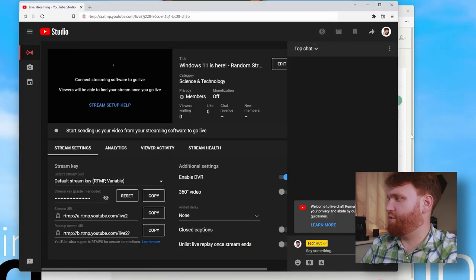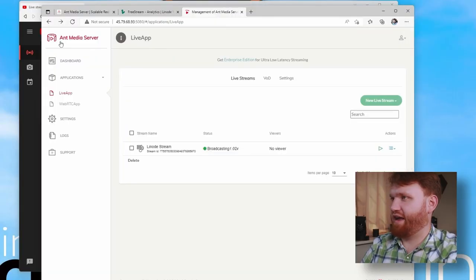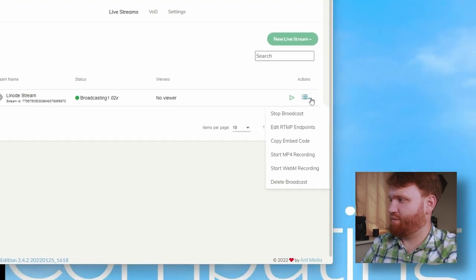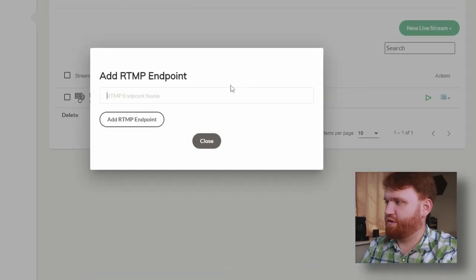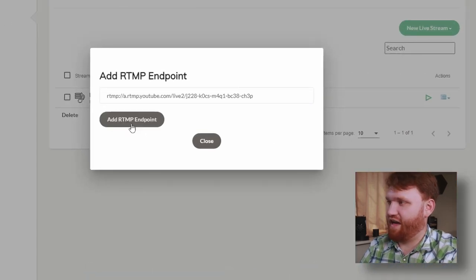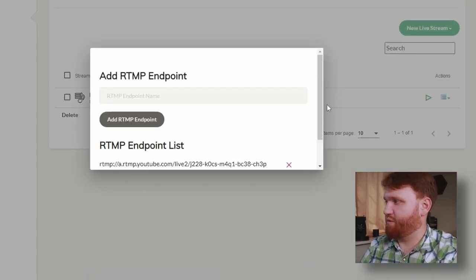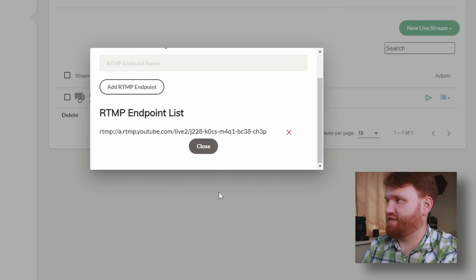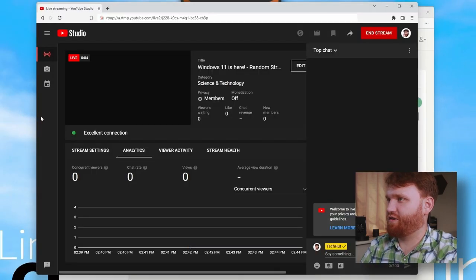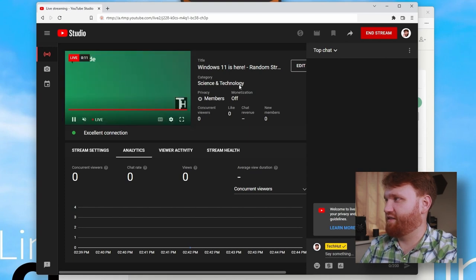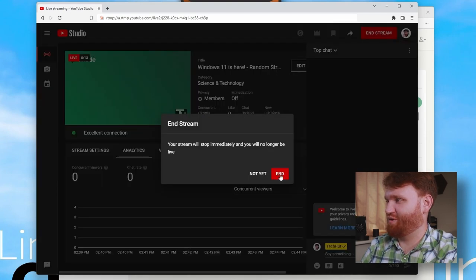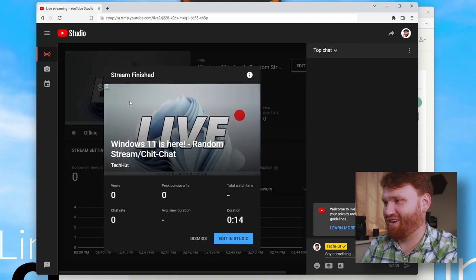So with that copied, we're going to go back over to our Ant Media server here. And then on our live stream, we're going to hit this hamburger menu again and edit the RTMP endpoints. So if I paste that in and I hit add endpoint, you can see that endpoint was added successfully. It's listed right there. And now if we head over here, you can see it's been live for 5 seconds, and there it is. I'm going to hit end stream real quick before that publishes out to everybody.